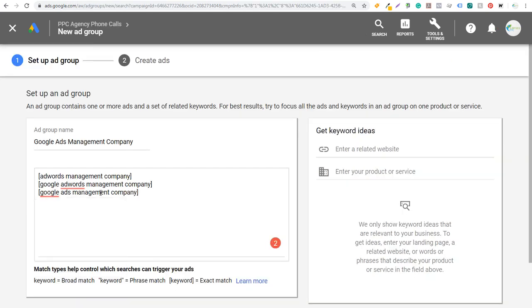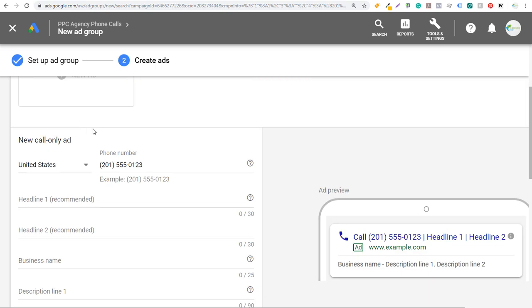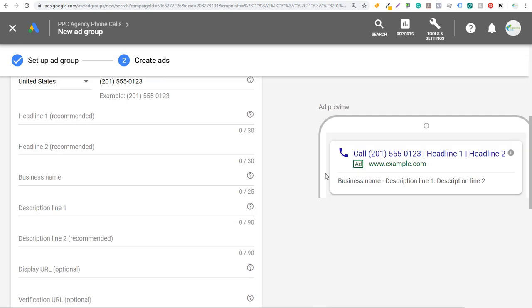So if we just come over here, we'll enter those 3 keywords. Okay, so we have our keywords set up. We're targeting exact match keywords here. Keep things as targeted as possible. Scroll down, we can click on save and continue. And now we just need to create our advertisements again. So again, I would create advertisements that would match the keywords that we're targeting. So it's going to be United States, same phone number.